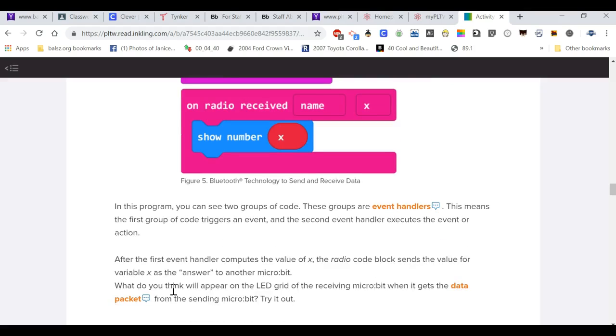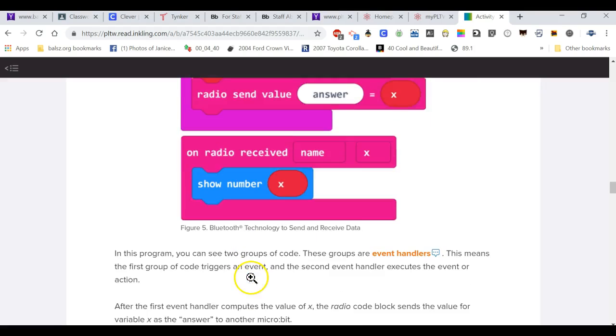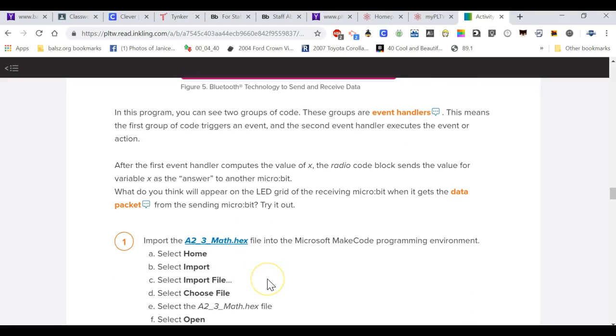So in this program you're going to see 2 groups of code. These groups are called event handlers. All right, event handlers: a block of code that is triggered when a certain event happens. So this means that the first group of code triggers an event and the second event handler executes the event or action. This executes the code, and this says what it does. After the first event handler computes the value of x, the radio code block sends the value from the variable x as the answer to another microbit.